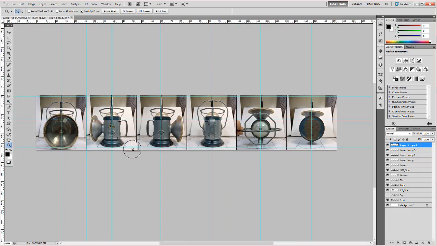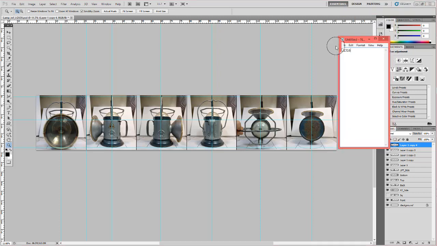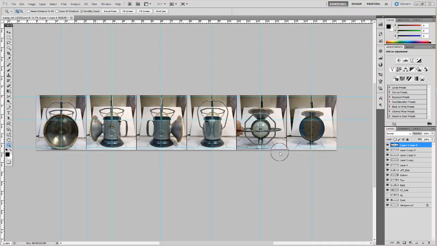Okay, so we've got all this going on, and if you remember, I went ahead and copied this number here. I know my second number is 2048, and that's going to be important when we get into Maya.